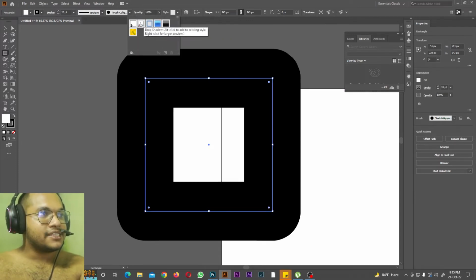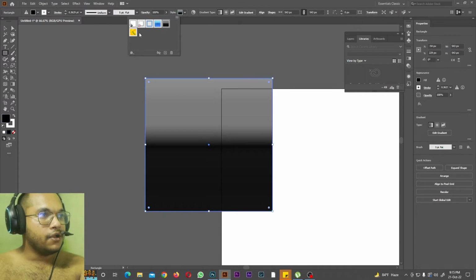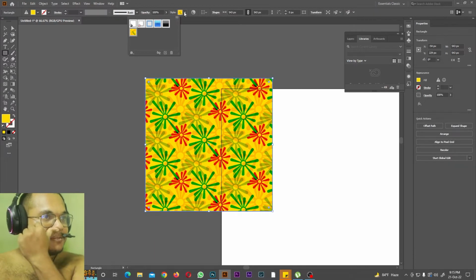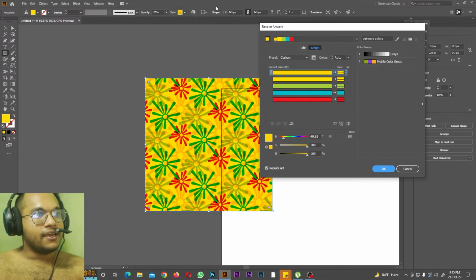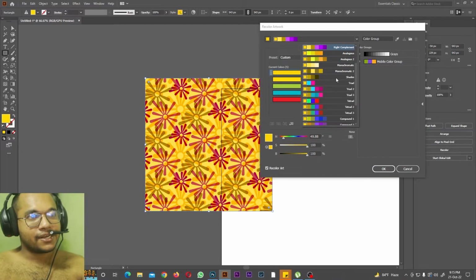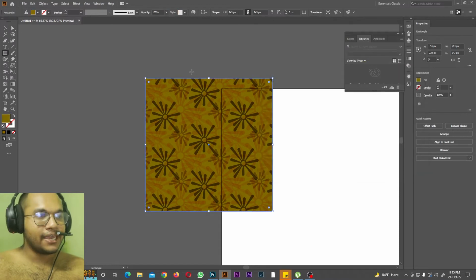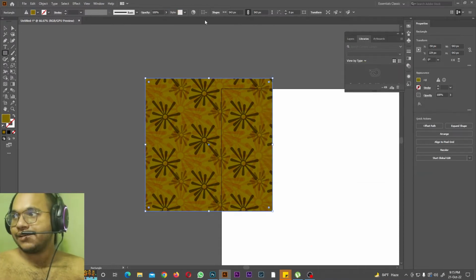Next we have style. You can change the style of your design like this from this style menu. Next we have here is recolor artwork. If I click on this menu will appear, and then from this drop down menu you can recolor the artwork like this. When you are satisfied, click this OK, and then you have this rectangle. So these were all the option bar items.